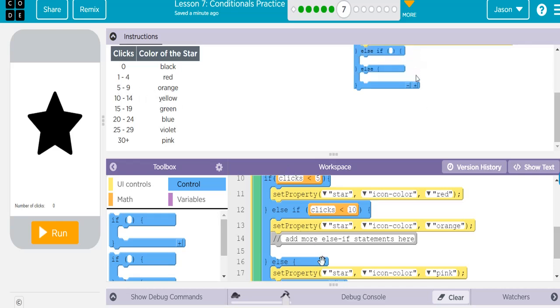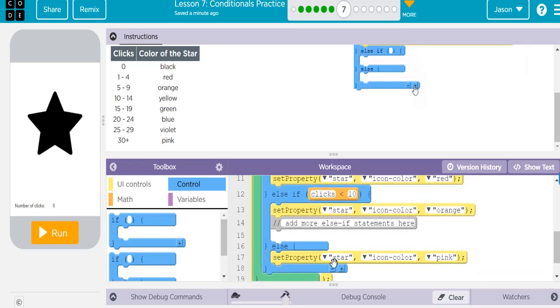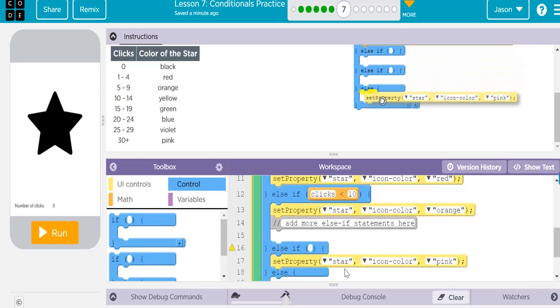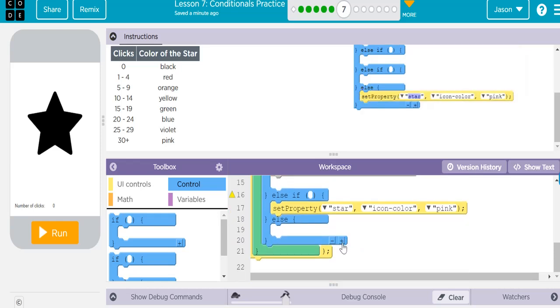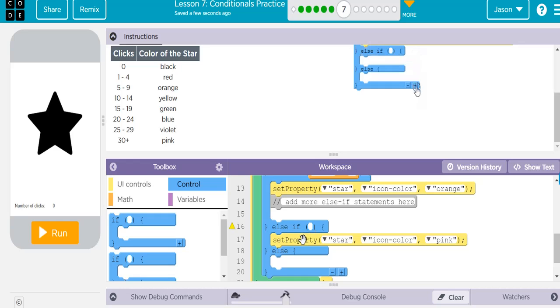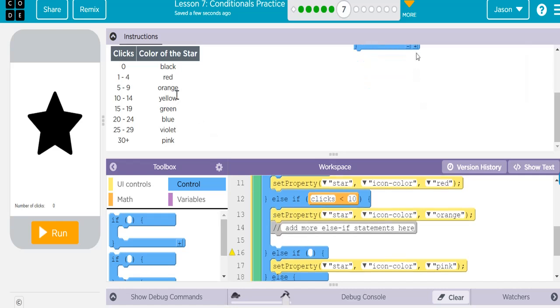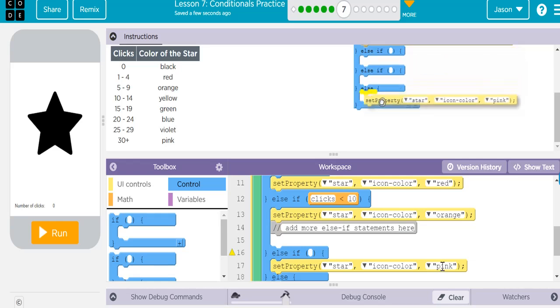Then we need to add some more, so I'm going to hit the plus sign a few times here. I don't know how many times I need it yet, but for our next statement, we want to go from orange to yellow. So I'm going to change this one to yellow.